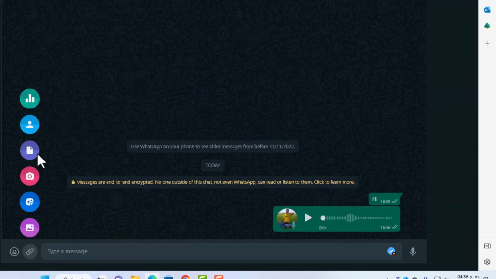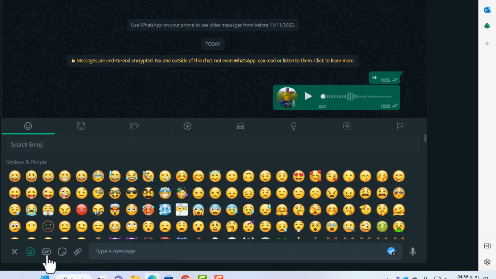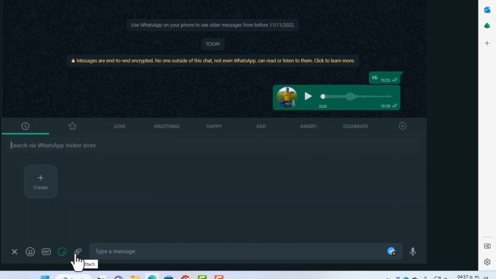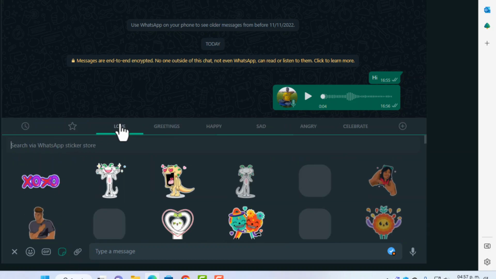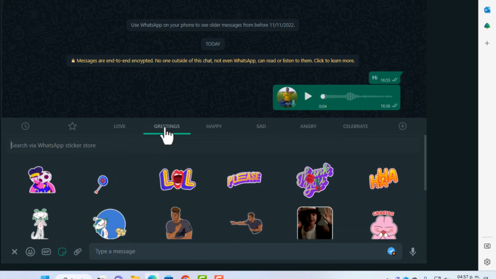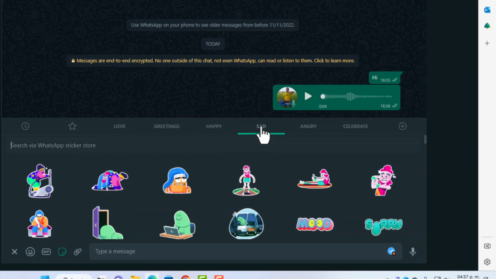We can attach polls, contacts, documents, use our computer's camera and send a selfie, send stickers, and photos and videos. We also have the popular emojis, GIF, sticker, divided into different categories.